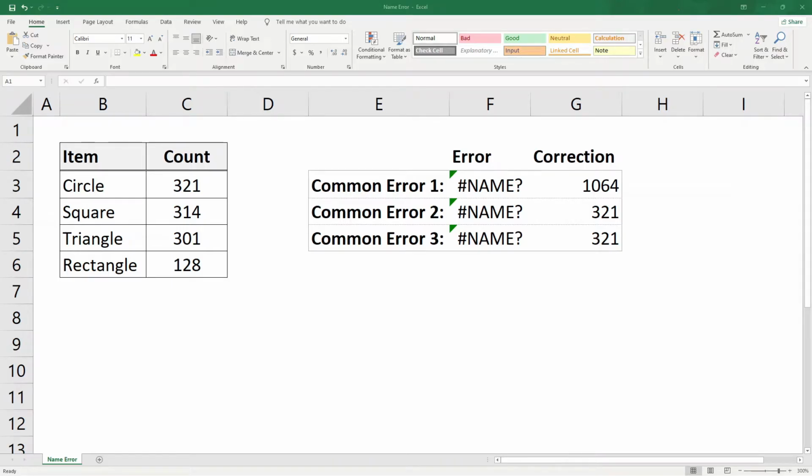This is Excel Champ. In this video, we're going to be discussing the #NAME? error, the three most common reasons for that error, and how to correct them. If you'd like to follow along using this same data set, you can download this file in the description below.